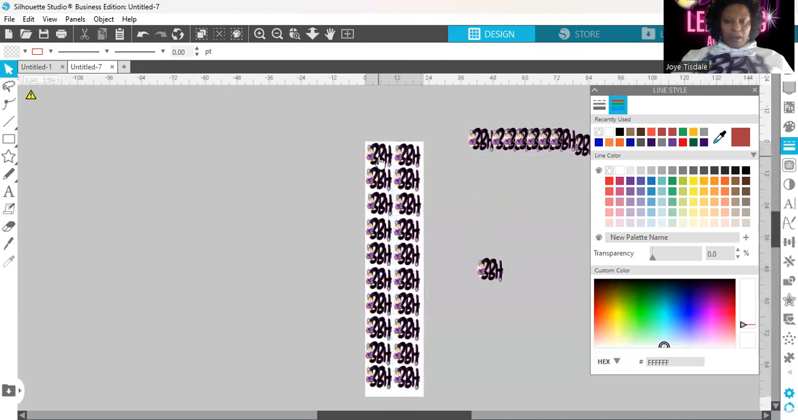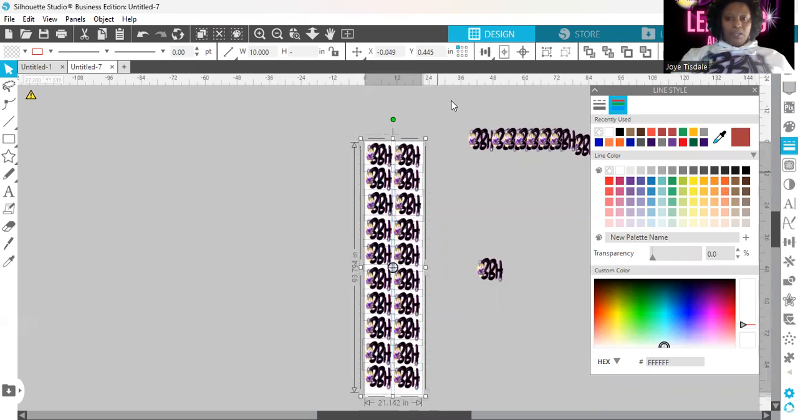And now we have 2, 4, 6, 8, 10, 12, 14, 16. Now I have 20 images, or 20 designs, in this gang sheet that are 10 by 10. Now what I'm going to do is select all of these, and I want to group them together.